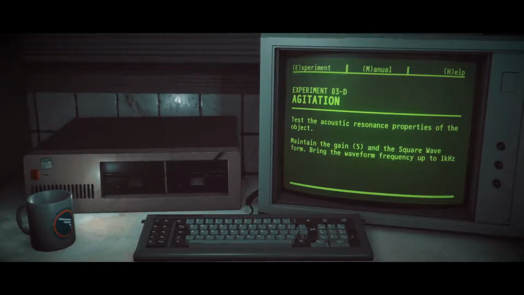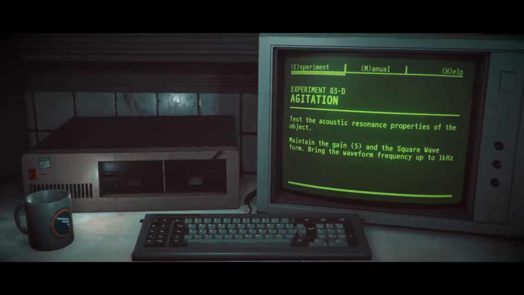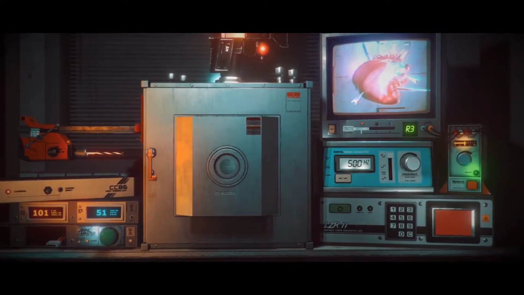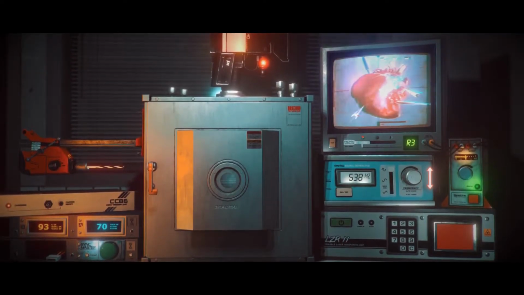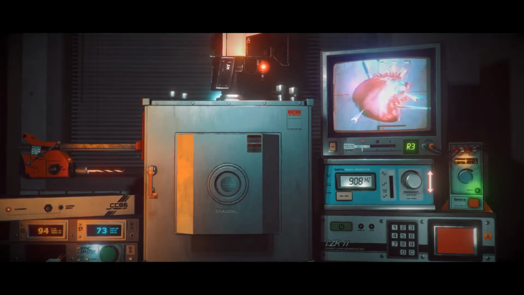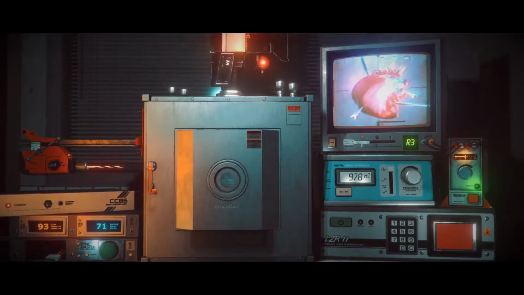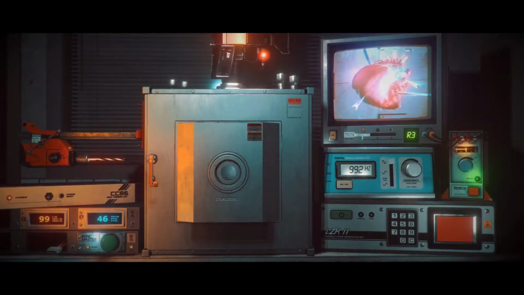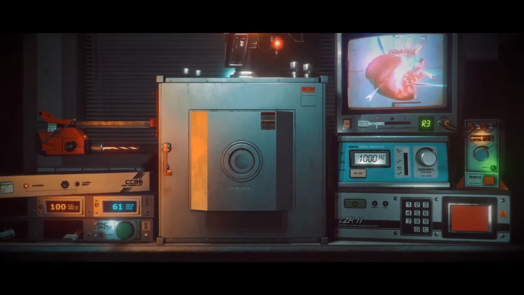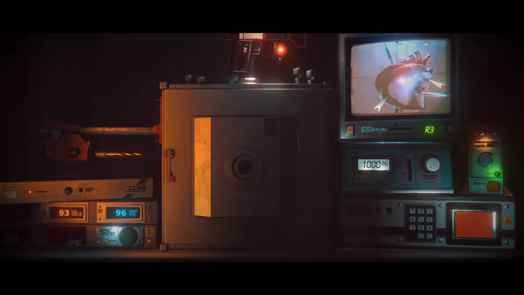Maintain the gain at 5 and the square wave. Bring the waveform frequency to 1 kilohertz. So basically we gotta double this, really? This is gonna make the heart explode. It's gotta make the heart explode. Going up and up and up. Almost there. Almost there. A couple more. 1 kilohertz. Got it. Oh, wow.